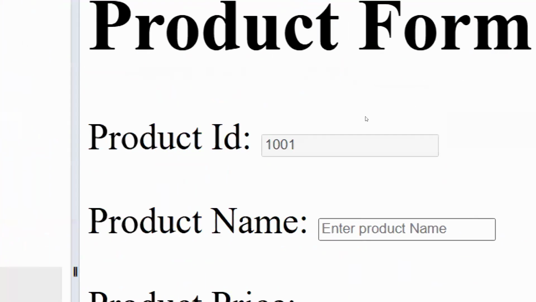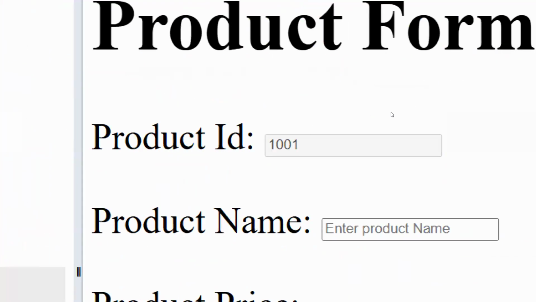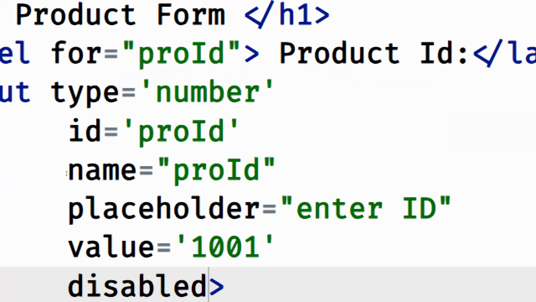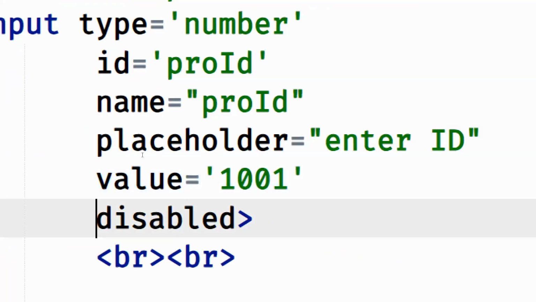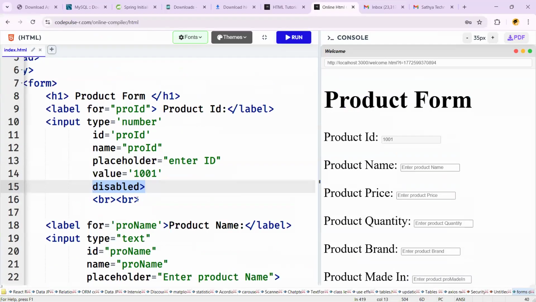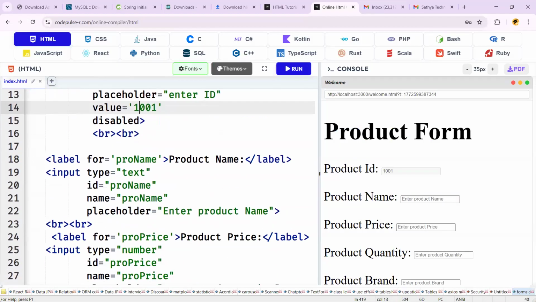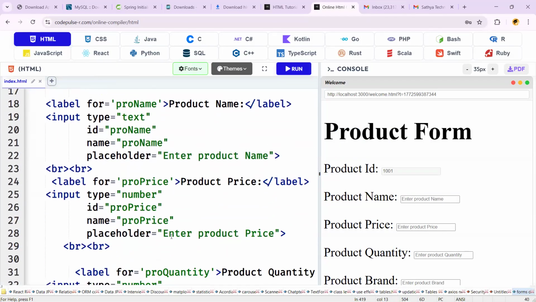Now see guys, what mode is the product ID in now? Disabled. Can you change this product ID? No. So to get the default value, what attribute? Value attribute. To disable the data, what attribute? Disabled attribute. Exactly. Good.